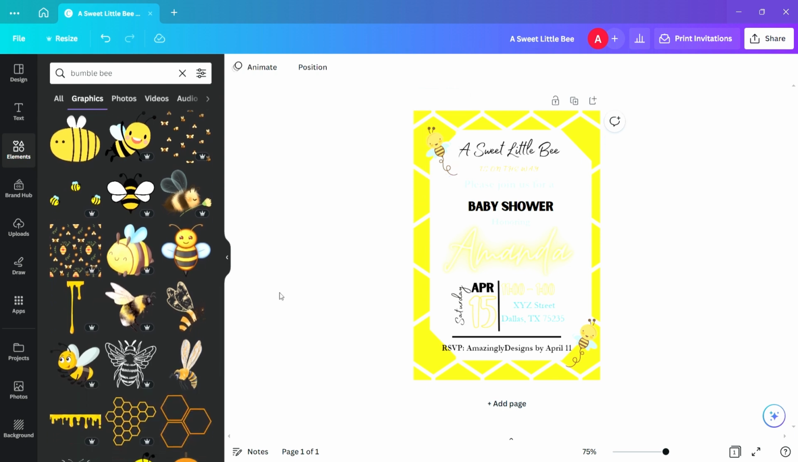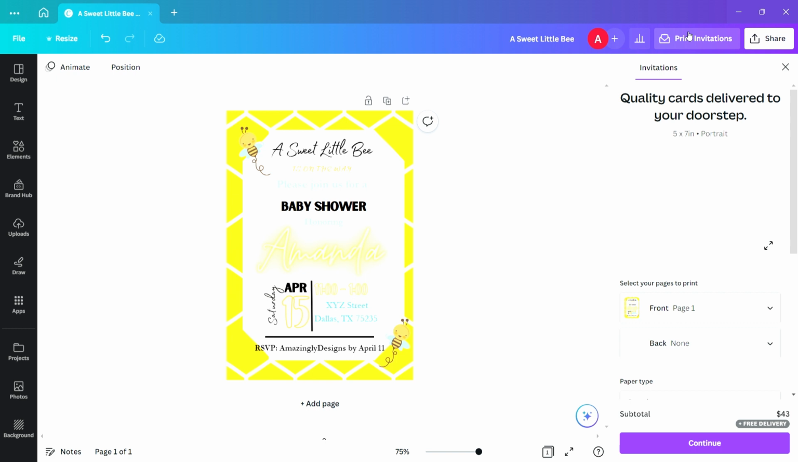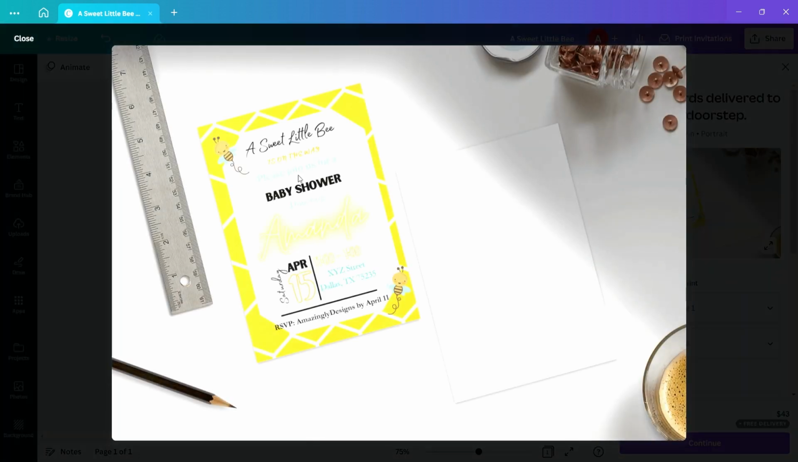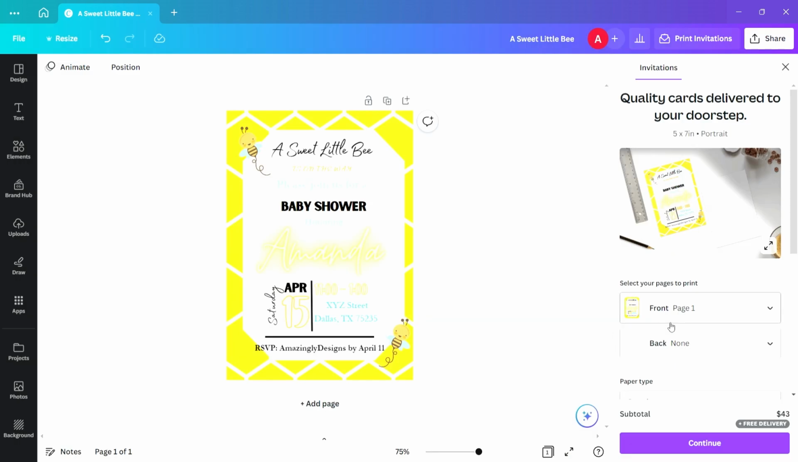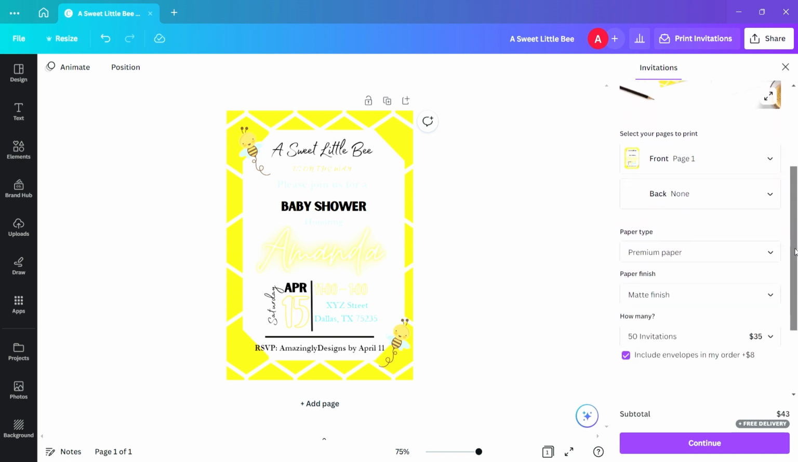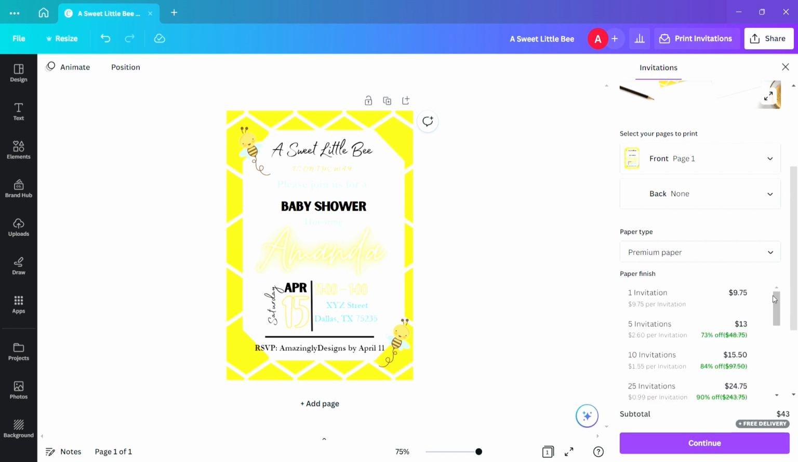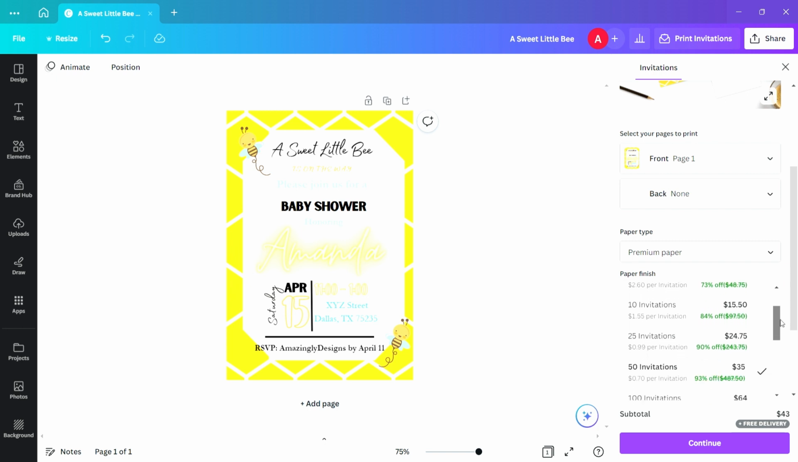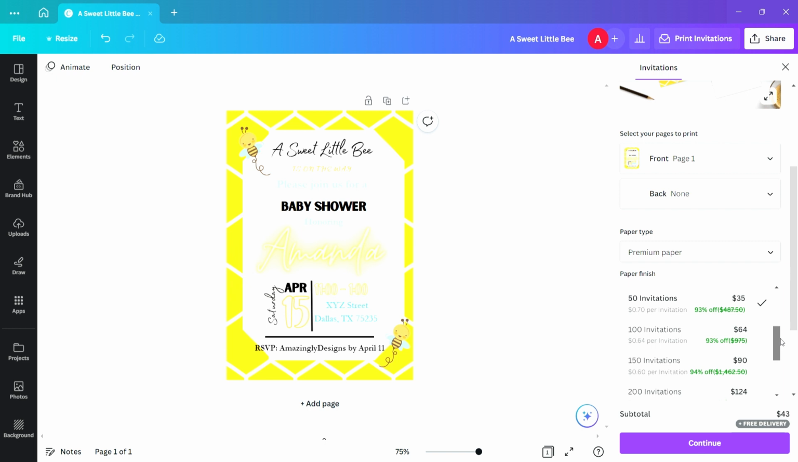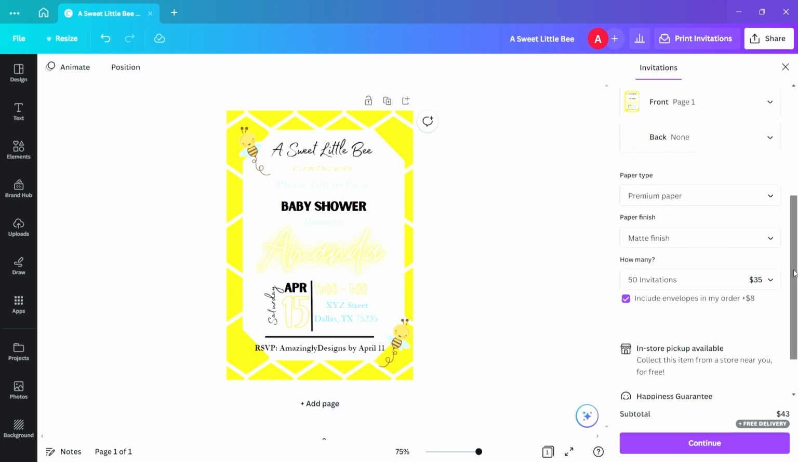There are a few different ways that you may print your invitation or any design on Canva. You can go up to print invitations, and it'll give you the options, and you will be able to see what your invitation will look like prior to printing. If we open it, as you can see, this is what our invitation would look like if we were to have Canva print it. You pick how many, and if you want to include envelopes. You have to do a minimum of one, but I would suggest the more you order, of course, the less each one costs. It comes directly to you.